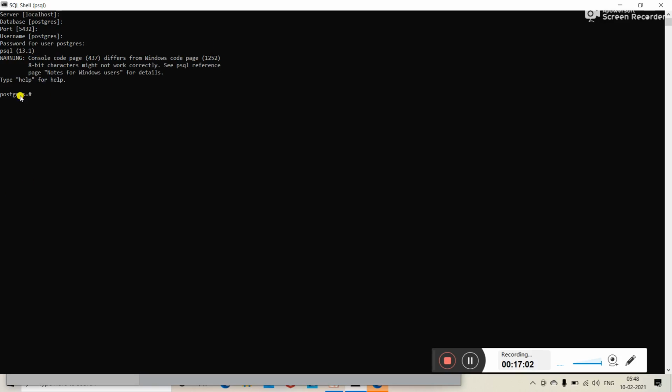Okay, where you can see the default database name is Postgres. This is the default database name. That means you have successfully installed the PSQL and you have started it successfully. Okay, so here you need to write your commands to create the database, to create the table, to insert the record.